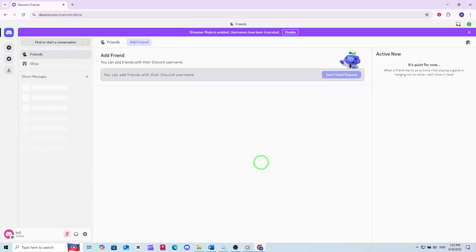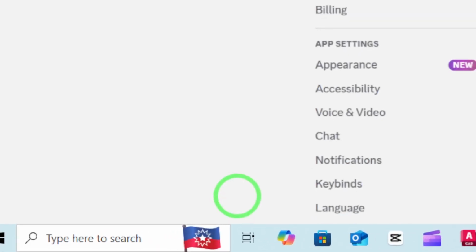Now, look towards the bottom left corner of your screen. You'll see your profile picture and username. Right next to that, there's a small gear icon. This is your user settings. Go ahead and click on that gear icon.